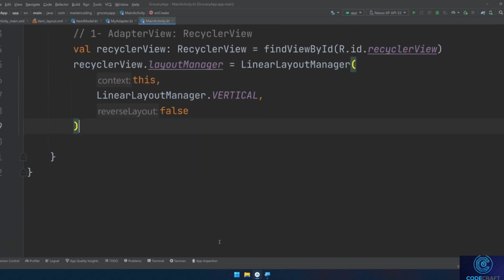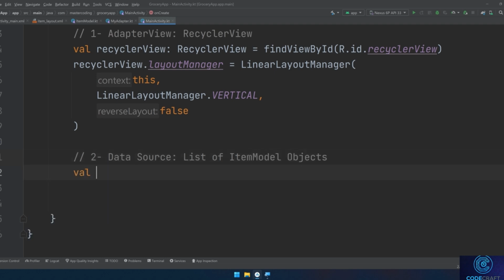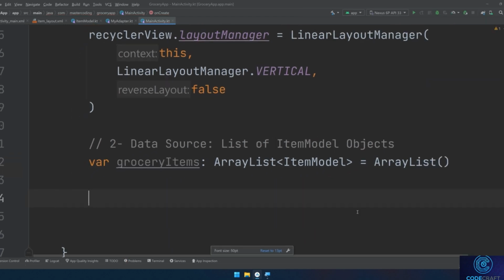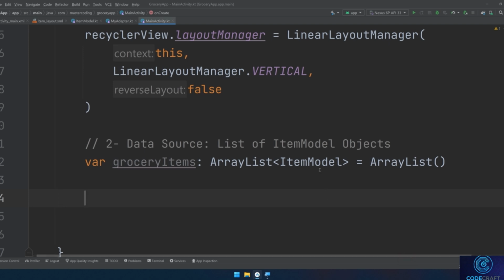The second part is the data source. So here I need to create my data source, which is in this case a list of ItemModel objects. I'll start creating var groceryItems, which is of type ArrayList of type ItemModel. Here you need to specify your data class, your model class, and it's of type ArrayList. I'll start creating objects in order to store them inside the groceryItems.